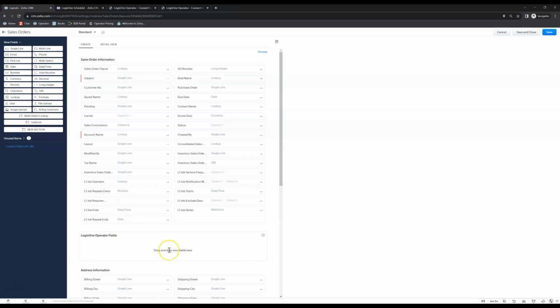Okay, so now I've got a new section here. Now I'm going to drag and drop any of these fields that begin with L1 into this section, just to make it easier again. The first field that we're going to grab is the LogixOne job starts. We're going to put that down in here. So this is the start date and time. Then we're going to look for the LogixOne job ends, which is here, and put that to the right of that field.